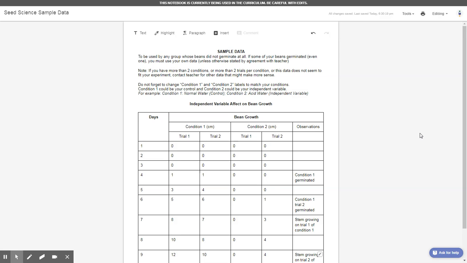But this has also been posted, by the way, in my Google Classroom, along with the lesson plan for the week. What you see here is, in the first column, you have the days, and then the other columns show the bean growth for two different conditions with 2 trials each, and some observations in the right column. Condition 1, for example, could be a control, normal water. Condition 2 could be your independent variable, acid water. But that's just an example.